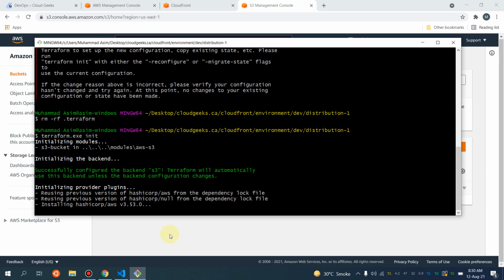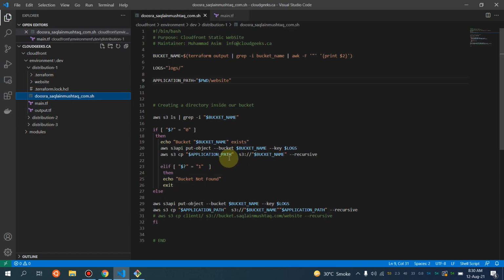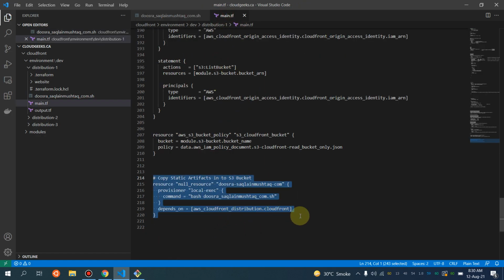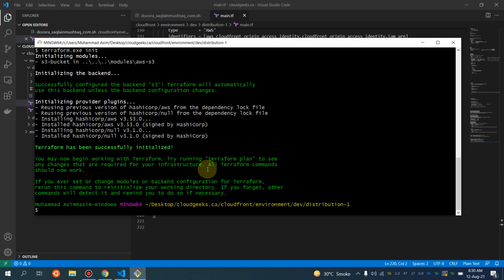Let me till then show you the script which we will be using. This is the Terraform output which is going to be used in the bash script. In the Terraform local exec provisioner, I'm using this particular command which is going to run our script. Currently it is downloading the relevant modules, and now it is done with that.